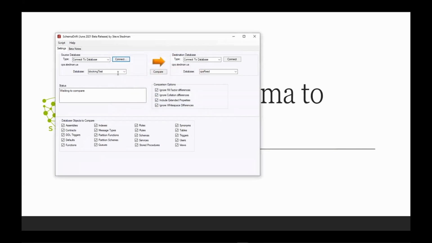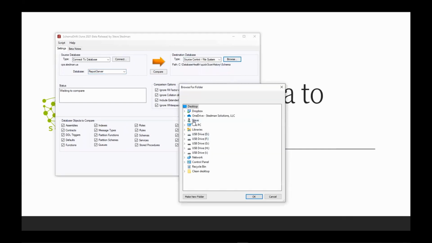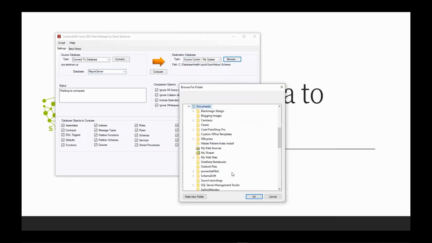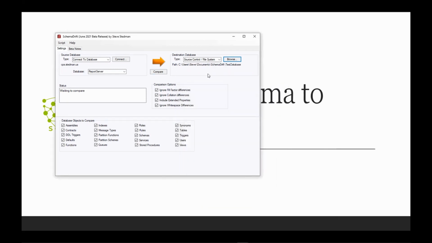Well, I'm going to pick a different database this time. I'm going to pick the report server database, which is Microsoft's report server. And then instead of comparing to another database, I'm going to compare it to source control or file system. Where I'm going to save it is, I have a SchemaDrift folder, and that directory is currently empty. I'm going to hit the compare button, and it's going to compare what's in this database to what exists in that empty directory.